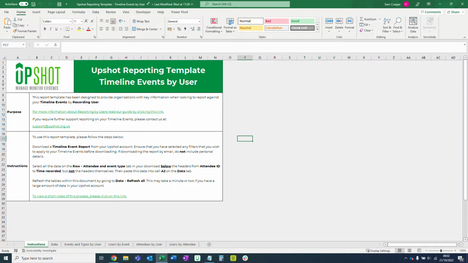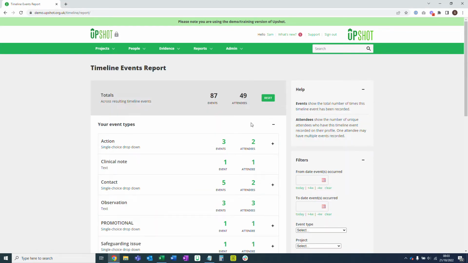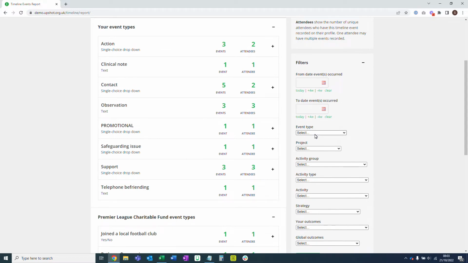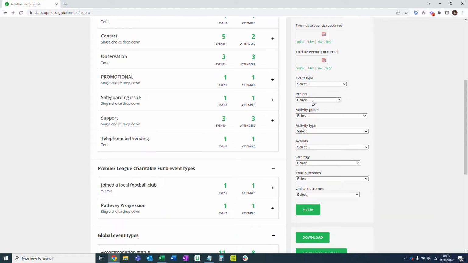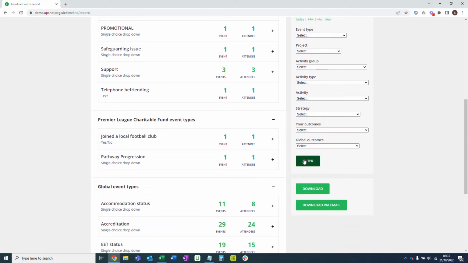In order to use the Upshot reporting template for timeline events by user, firstly go to your Upshot account and then Reports and Timeline Events. Once this page is loaded, you can use the filters on the right-hand side to view events from a particular time period, by event type, or by their associated projects and activities and so on.